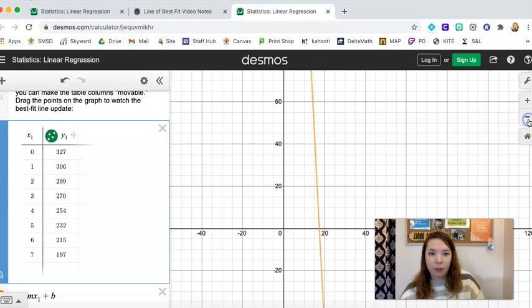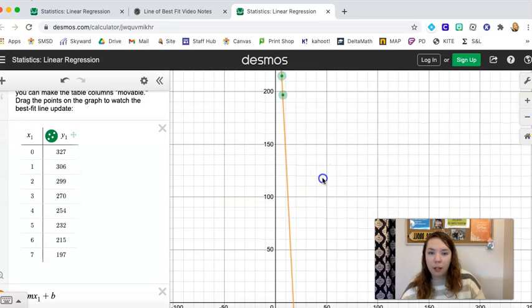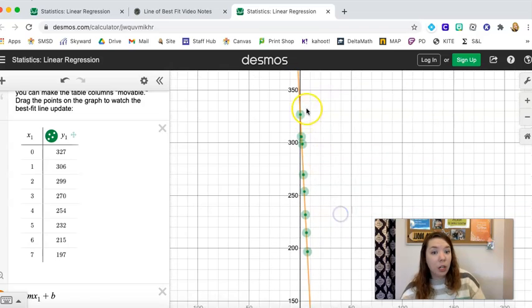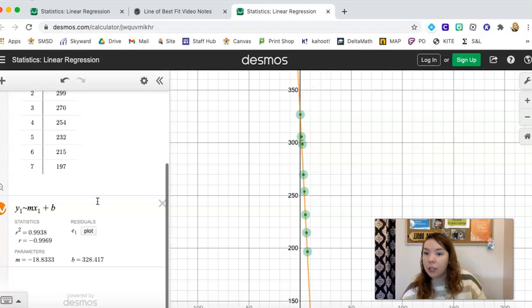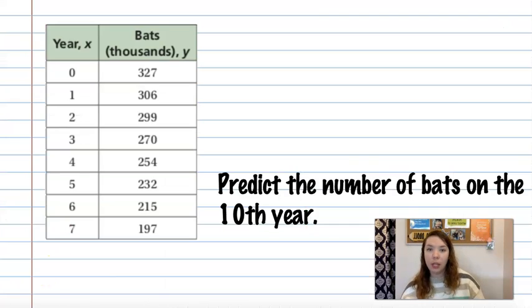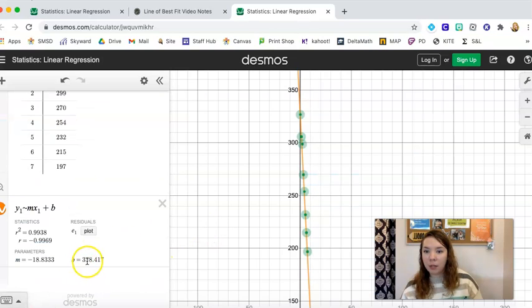All right. So let me see if I can find my points here. Okay. And that looks good. It looks like it's going right through the center as best as it can. So it is saying that my slope is negative 18.83 if I'm going to round to the nearest hundredth. And then it's telling me my y-intercept is 328.42.